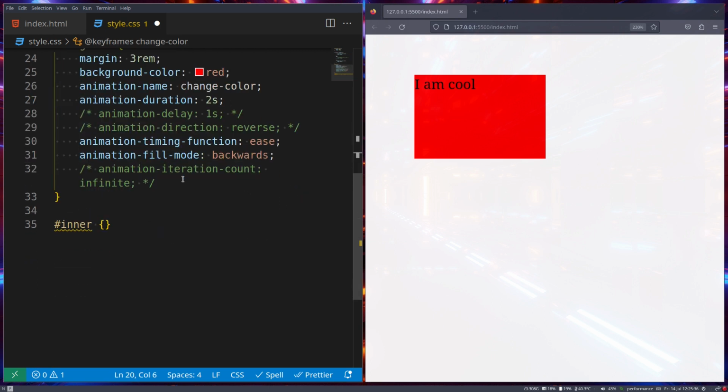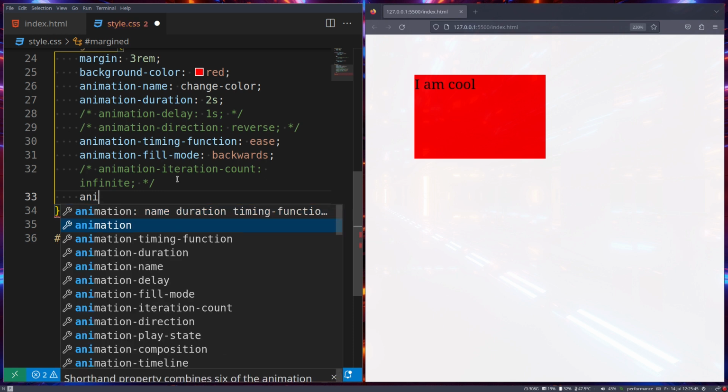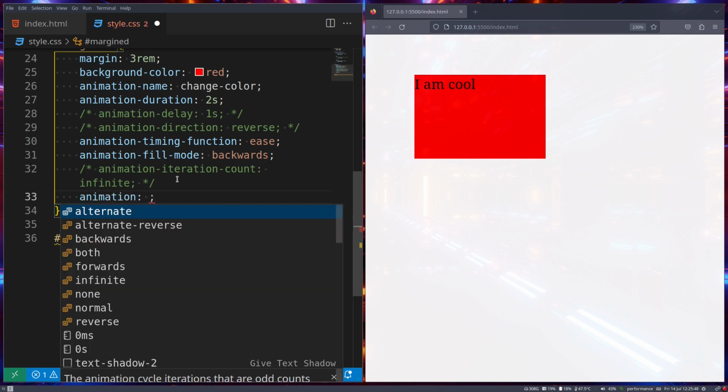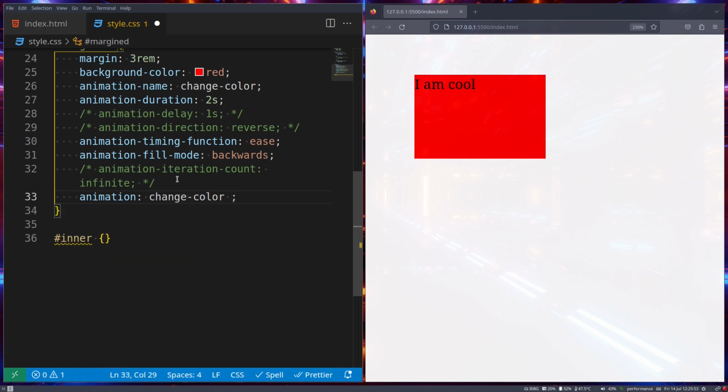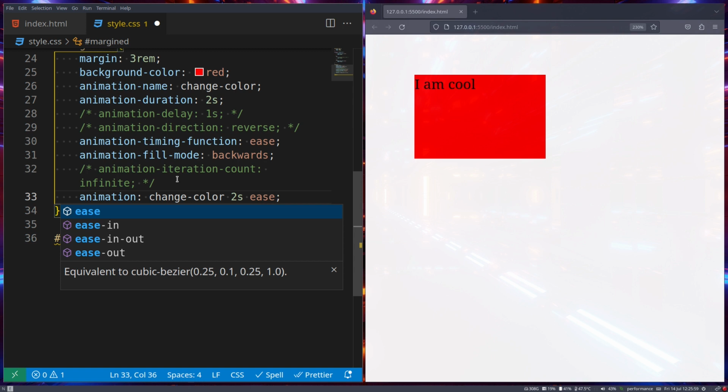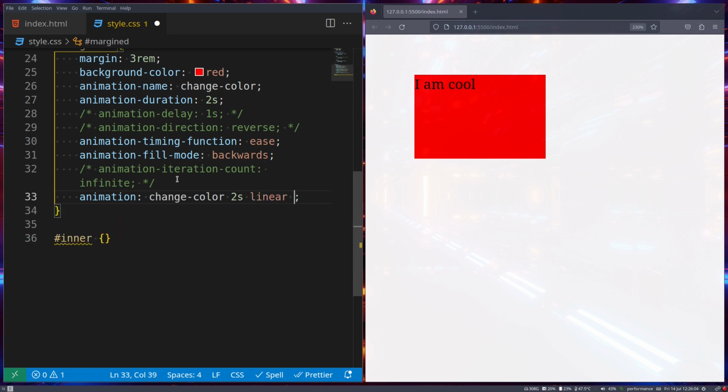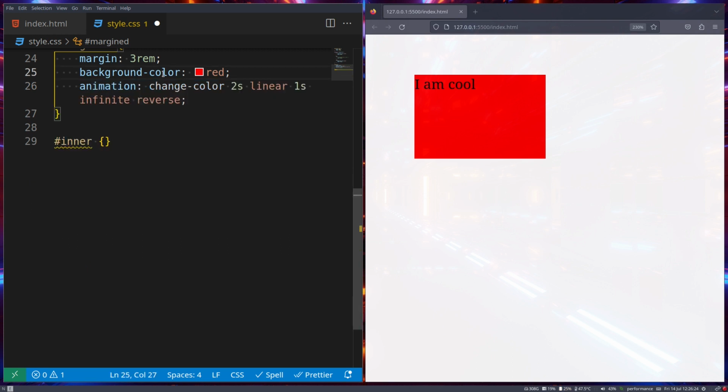Now, of course, all of these here is kind of a long thing to do. So what you can do instead, if you don't want multiple properties like this, is you can say animation. And here you can specify the name. In our case, that would be change color. The duration, 2 seconds. The type, in our case, it's ease, but that's the default. So let's make it linear. The delay, so let's say 1 second. What the iteration count should be, we can say infinite. And in animation direction, we can actually say reverse. Why not? If we do that, then we can remove all of these, and there we go.